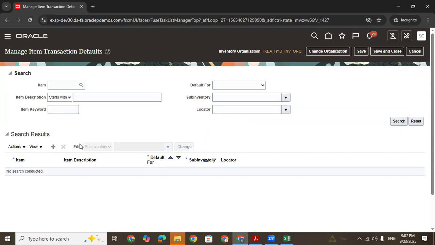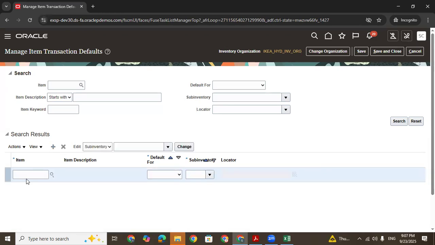Why am I telling all these things initially? For the next level of transactions, this will come for every page, most of the pages. So don't be confused about where I can create it and how it is coming. Now let's create. Click on it. What is our item? IKEA Laptop item. This is the item.